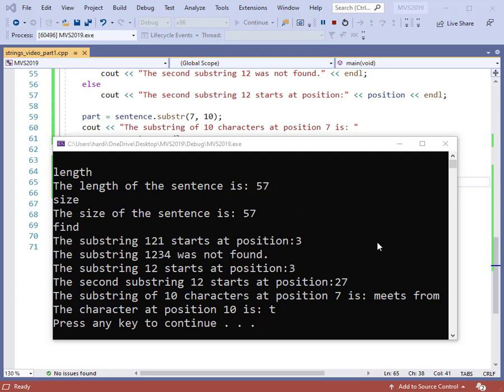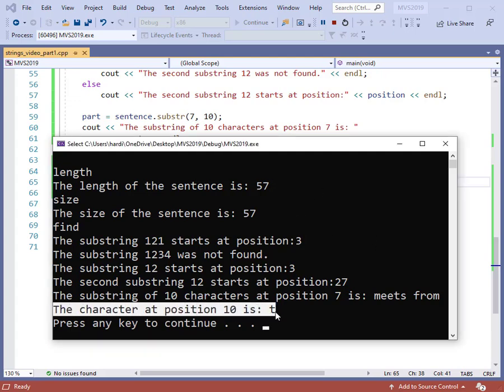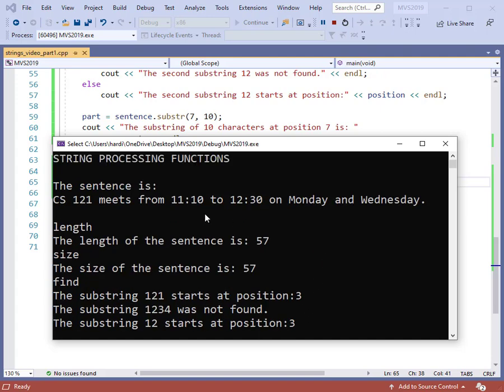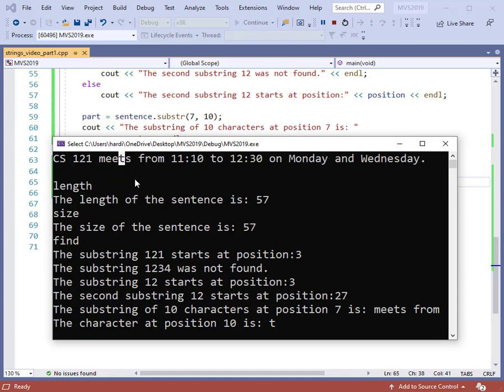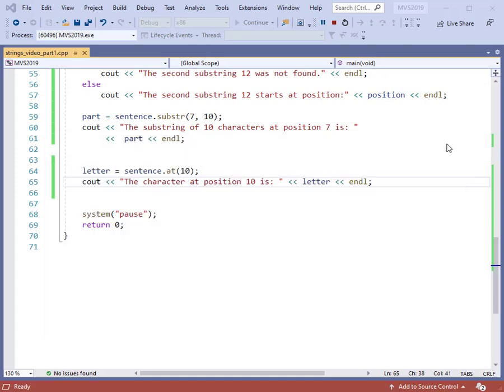Well, the output isn't the M, it's the T, so let's take a look at that. The character at position 10 is the letter T. Well, okay. It wasn't an M after all. I can't count. So here's 0, 1, 2, 3, 4, 5, 6, 7, 8, 9, and sure enough, there's the T. So this at function allows you to extract a particular character from whatever position.